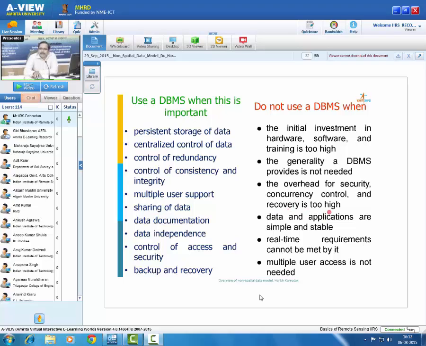The overhead of security, concurrency control and recovery is too high. At that time also you should not use the DBMS. Data in applications are simple and stable. If you feel that your desktop based application, which is working on file based systems, is performing well, it is not necessary every time to move your application to a DBMS. Real time requirements cannot be met by it. If a real time problem is not possible to meet with it, you should not use it.